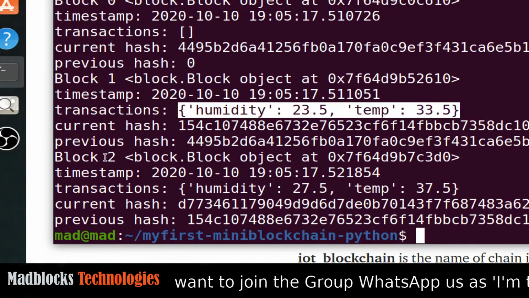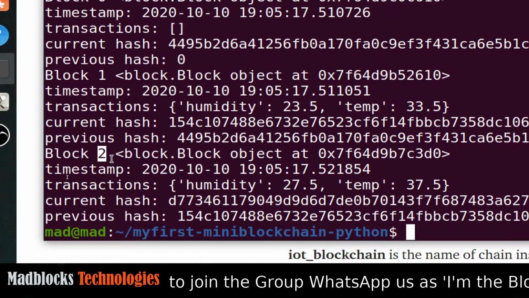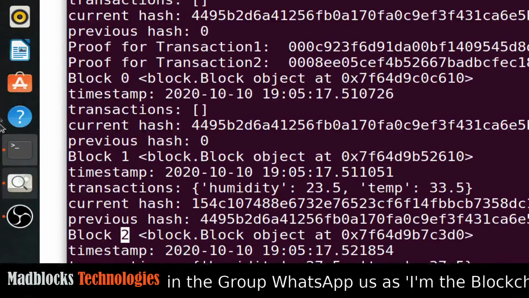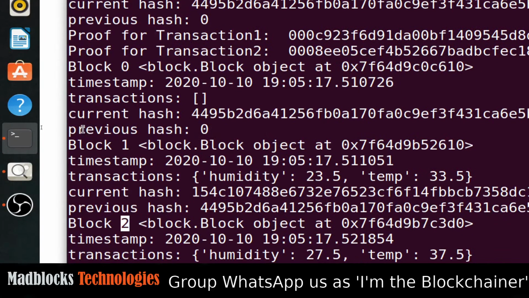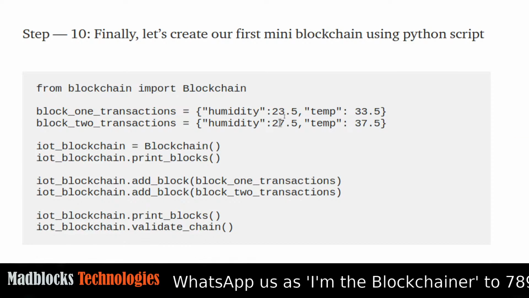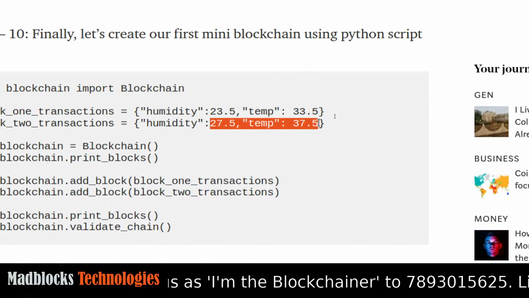So the second block is also there. What is the transaction that it is holding? Let me show you the transaction. It is holding a transaction of 27.5 and 37.5.